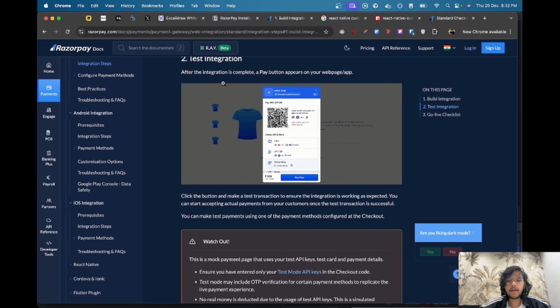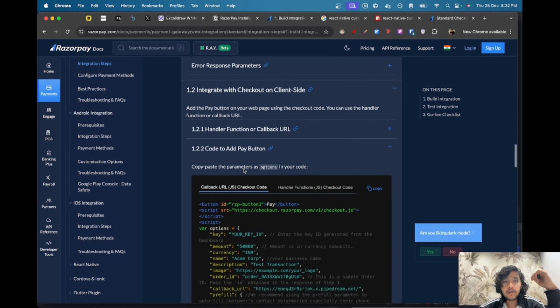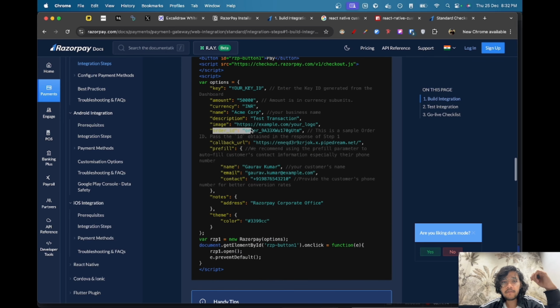Initially, what you do is create an order in the server. You request the server to create an order for that user. Let's say I want to recharge my wallet for 50 rupees. My backend will create a 50 rupees order, right, and give me an order ID. That's the first step, create order. And that order ID I will use here in the checkout, so the order ID will be replaced with that.